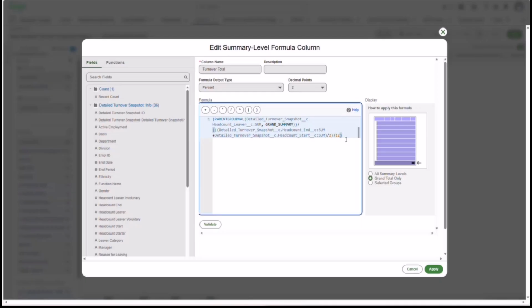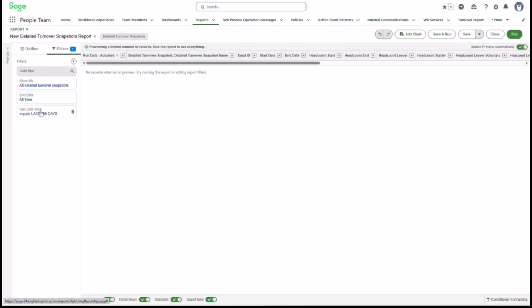If you wanted to look at a particular quarter, then you would need to amend this to say divide by 4, and also amend your filters here so that the run date time is only looking at the last quarter rather than the last 365 days. Other than that, my report is now good to go.